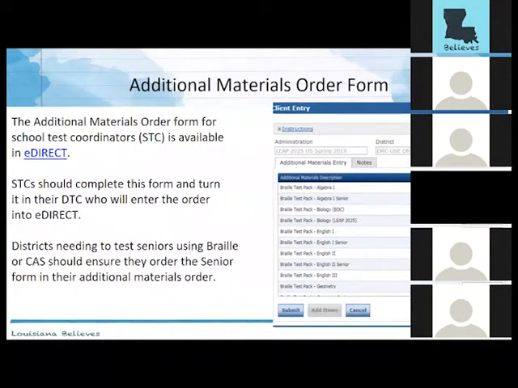Keep in mind, if you have graduating seniors, so they're a 12th grader in eDirect, 12th grader in SIS, they are graduating in a few weeks, you will need to make sure that you are selecting the materials for those kids accordingly.